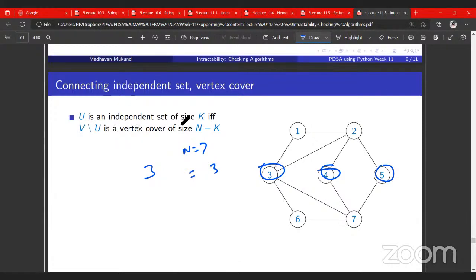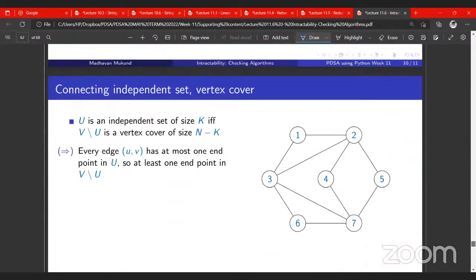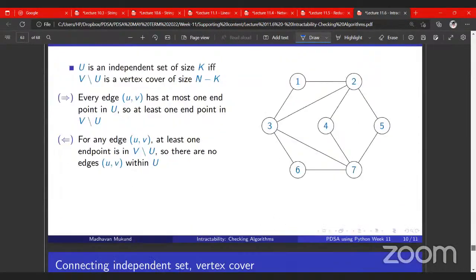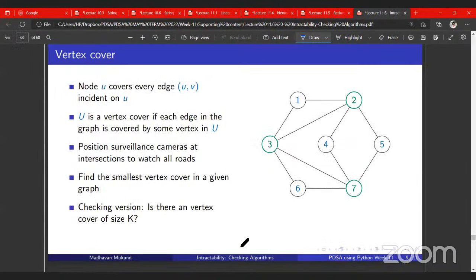Use an independent set of size k. Okay, if V... So let's view. You see vertex cover. No, that is not clear. Connecting image of vertex. Okay, so this I think.